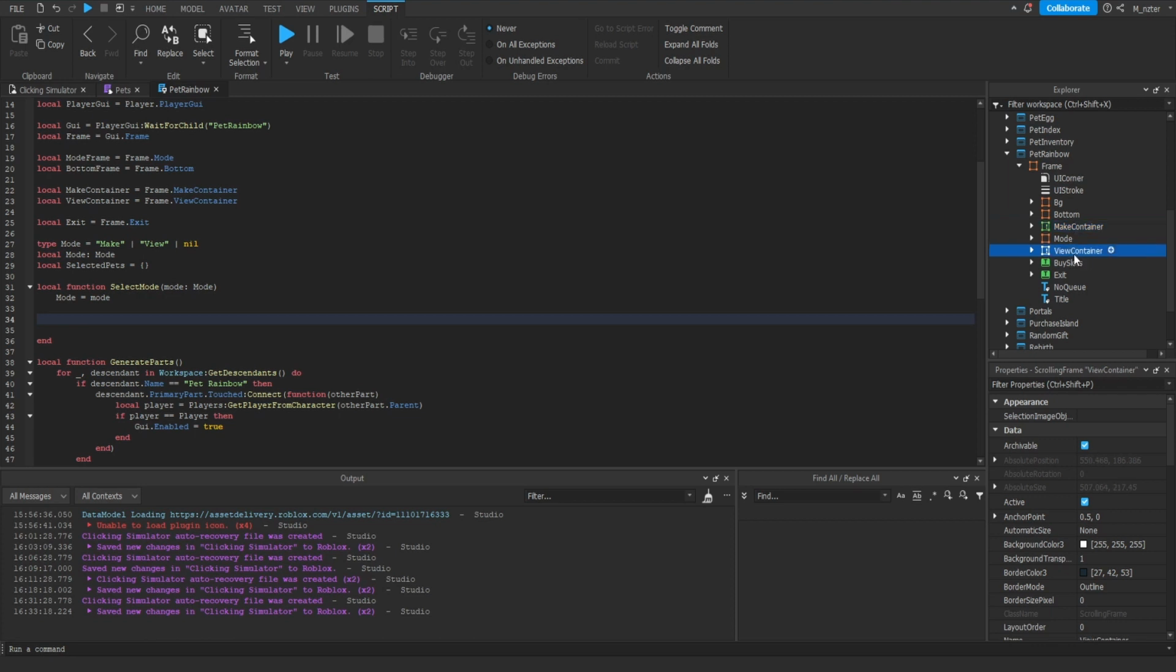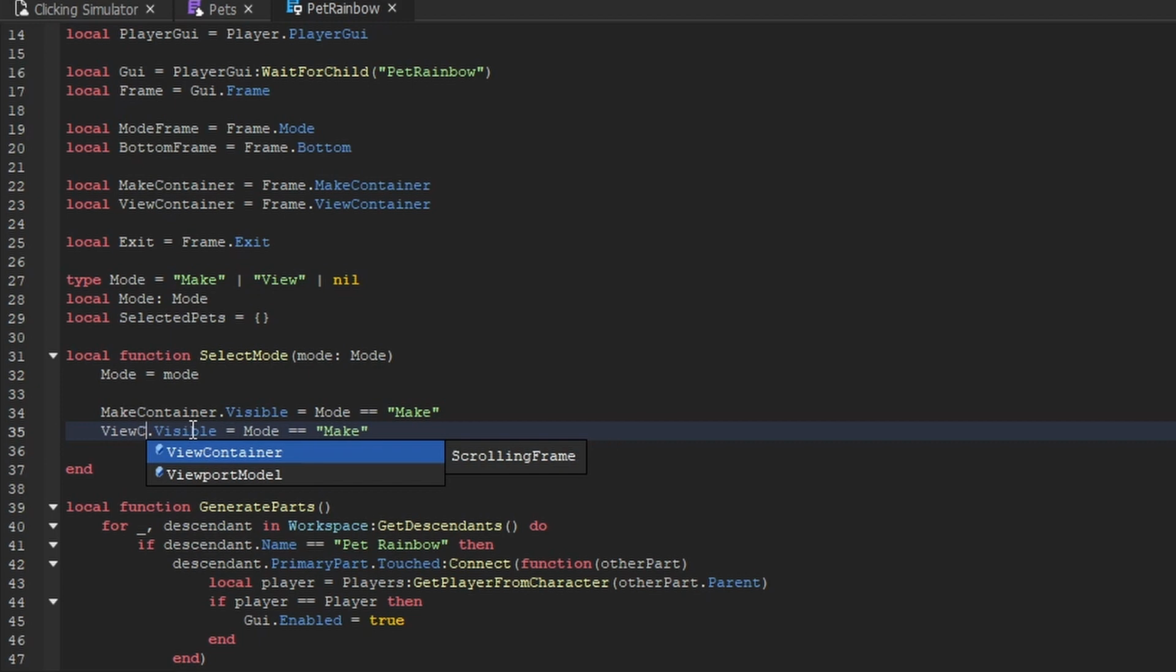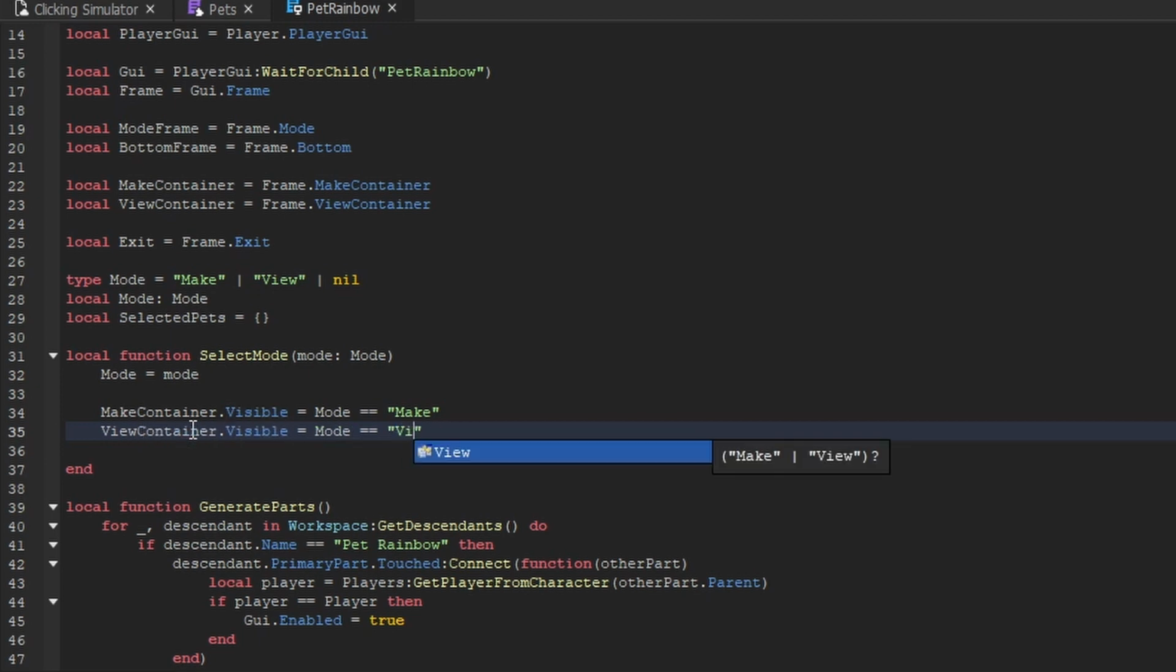The same goes for the view container. We only want to display that if the player swaps to the view mode. So let's add that to this function right here. We're going to say makeContainer.Visible equals mode equals make, and then we'll do the same thing for view. So viewContainer is only going to be visible if the mode equals view.